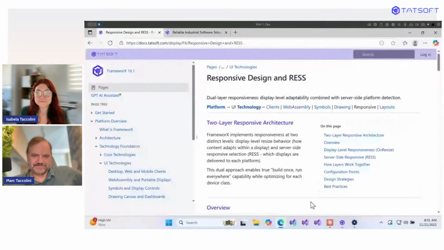Welcome. Like I said, our topic is responsive design and RESS. Do you want to give a little intro to what we're going to see today? In this section, we'll show, of course, how we do some of those features in the TouchSoft framework, but I will also address the technology in general.